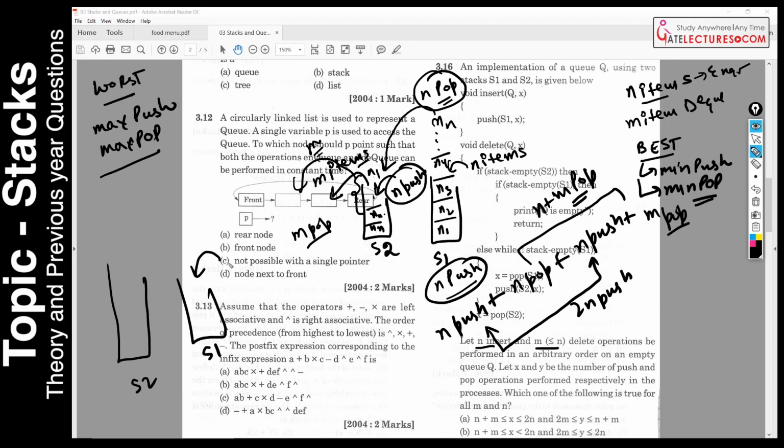Fine. You have to push all the n items here, that is you need n push operations. Then you have to pop m items, that is m pop operations, put those m items here, and then you have to pop these m items. Okay, so in total we popped a total of m items, right? Correct?